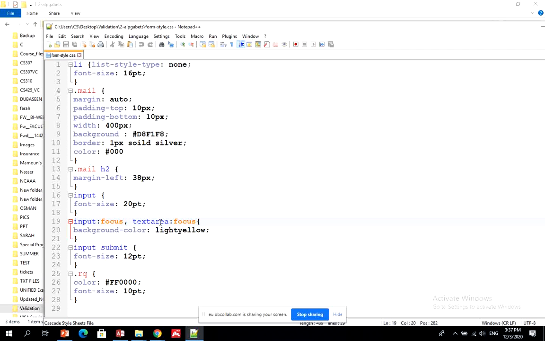Text area focus also has a background color light yellow, and then we have, for example, the submit button. The font size of this submit button is 10. Let me make it 12, make it 10. And then I have here RG, which must have been a class. RG is a class, male is a class.